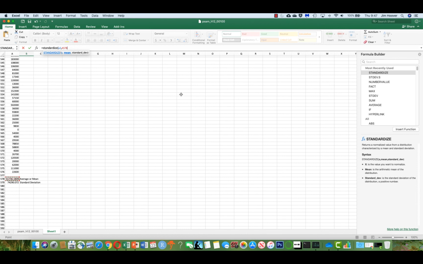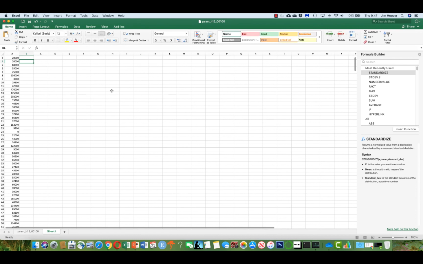One thing I'm going to do, because I'm going to drag this formula in a minute, is put a dollar sign right here. That keeps the formula from moving off of cell A578. Then I'm going to select the standard deviation and do the same thing, put a dollar sign right there. That'll keep it from moving as I drag the formula down. Then I close the parentheses, click enter, and up at the top where we just did it, we now have the standardized value for 65,000, which is really close to the average, so it's not a very large number.